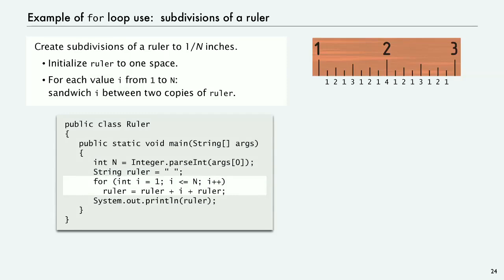This is the computation that we looked at last time, where we simply had a new statement every time we wanted to expand the thing. Now we put it within a for loop. We start with a blank. For i from 1 to n, we put i between two copies of the last ruler that we computed.